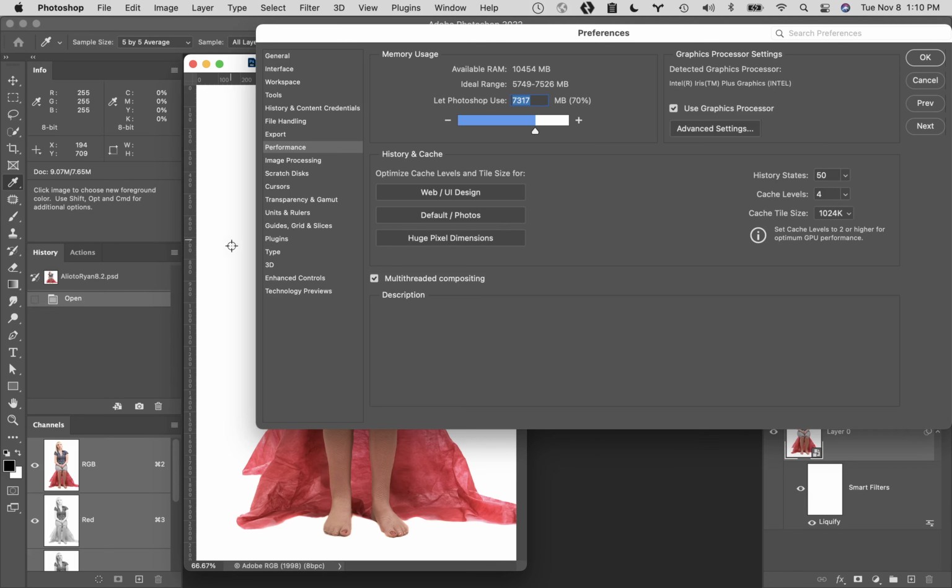And since Photoshop is graphics, they realized that they could actually leverage the graphics card, that it was much, much better at doing the Photoshop work than just the general processor that's sitting in your computer. So this use graphics processor is huge, and you don't want to just turn this thing off because it'll grind your Photoshop to a halt.